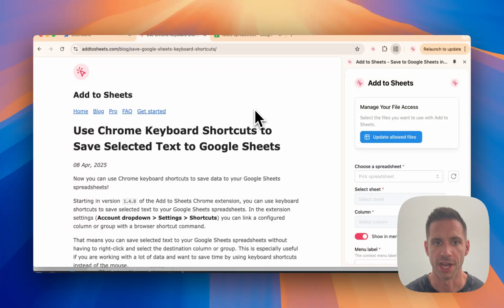Keyboard shortcuts are now available in the Add to Sheets Chrome extension for saving selected text directly to your configured columns or groups of columns just by using a keyboard command. So what that means is typically within the extension, if you want to save some data, first you set up the column and then it's available in the context menu. So you would right click and save. Now you can actually use a keyboard command.